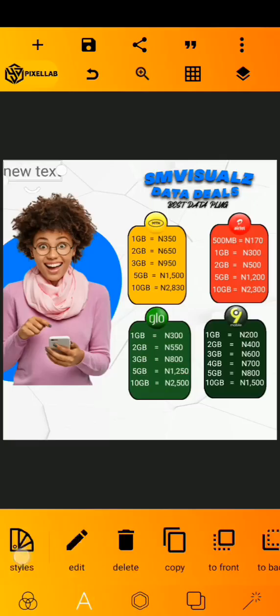So now I'll be adding some other text which are going to be the last text for this flyer.